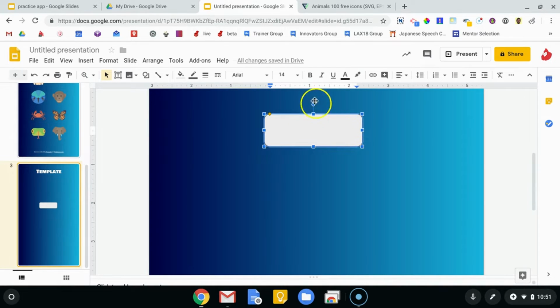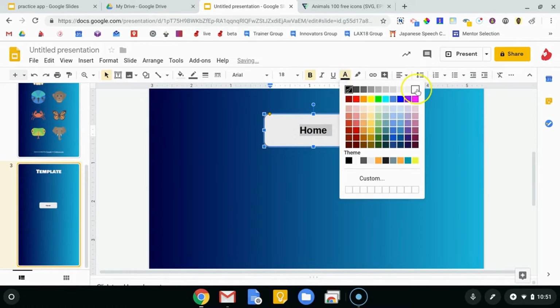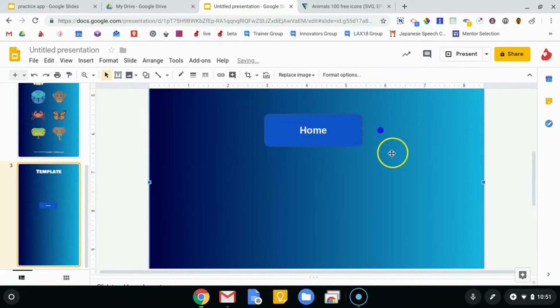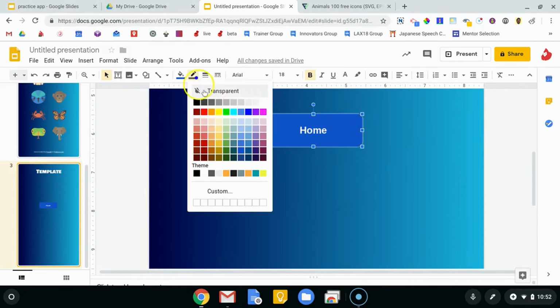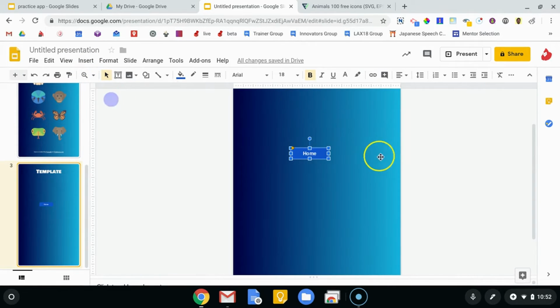So I'm going to change my font to about 18. I'm going to say home. I'm going to center it right in the middle. I'm going to make it bold. And I'm going to make it white because I'm going to change the color of this button. So I'm going to make it, we'll call it sort of like a light blue-ish. Okay. So there's my home button. So I can make the outside transparent. If you wanted to add shadow or whatever. I'm not too concerned about design right now. But now I got my button. It's small. It's kind of out of the way, but big enough that a person could click on it.